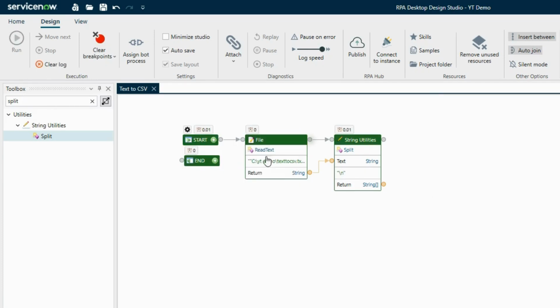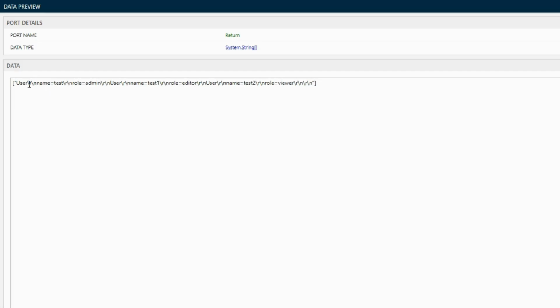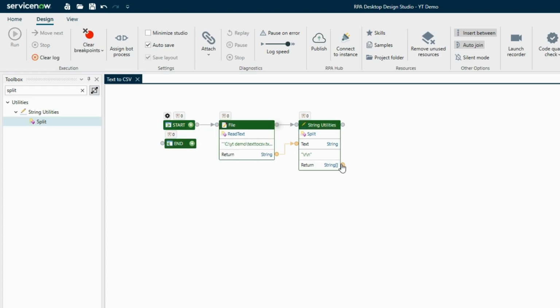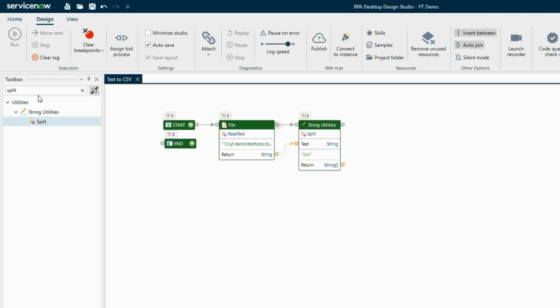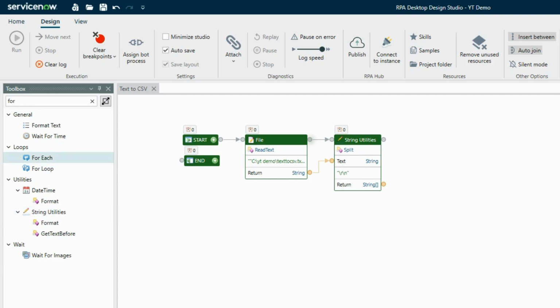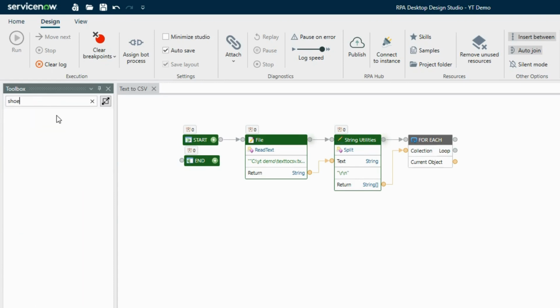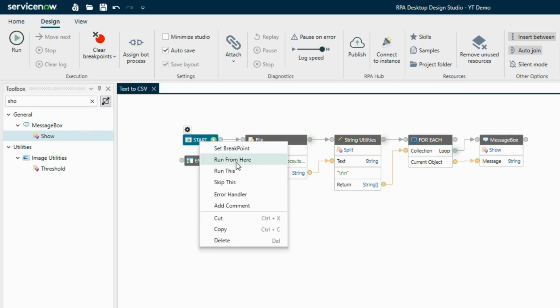Okay, this is completed and this should give us the list of everything. If you notice here, for each line you have the separator which is like \r and \n, as I said. So this should basically be the separator. So let's just use it and let's read the output. Okay, we are getting that. Maybe let's do this. I'm just going to take a for each and let's pass this collection to here, and we'll use a show to display the output. Okay, let's start this.